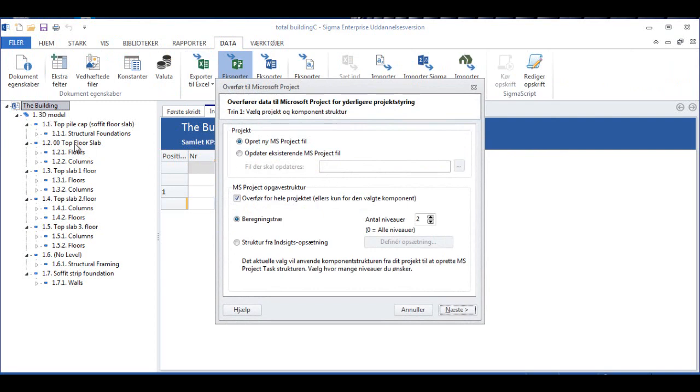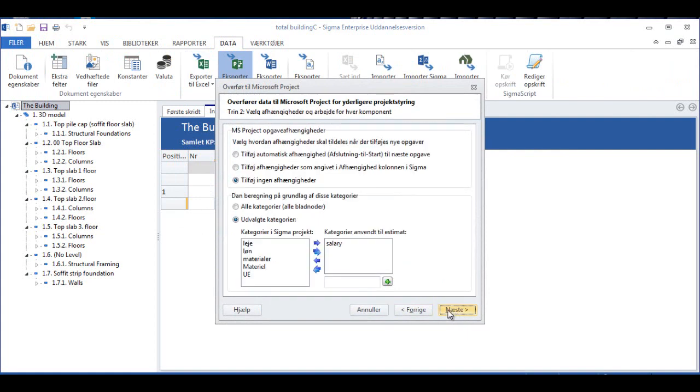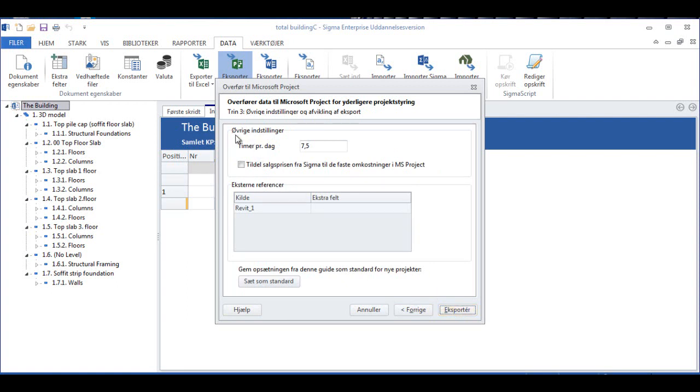So I'm going to go into data, I'm going to go into export to Project. I've marked my cursor up here. I'm choosing three levels. Everything is in Danish now, obviously, but I'll try and talk you through it now, and click next. And the word salary should actually be removed, so I'm going to remove the word salary and just put the word løn in there. Løn is salary in Danish, the programming language.